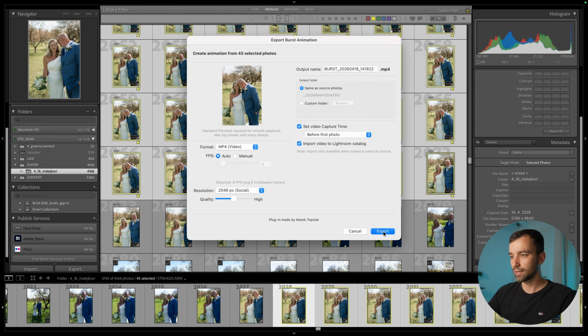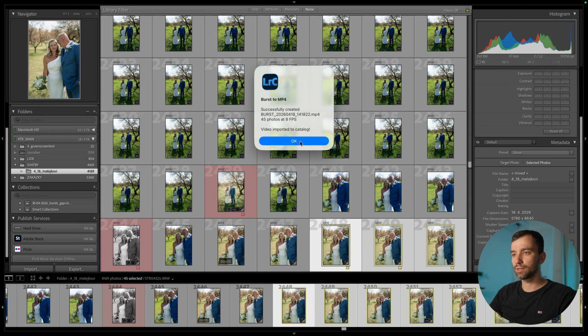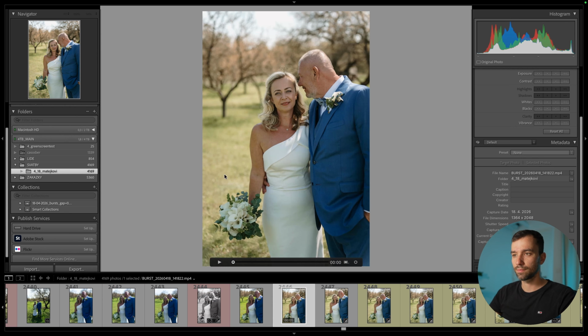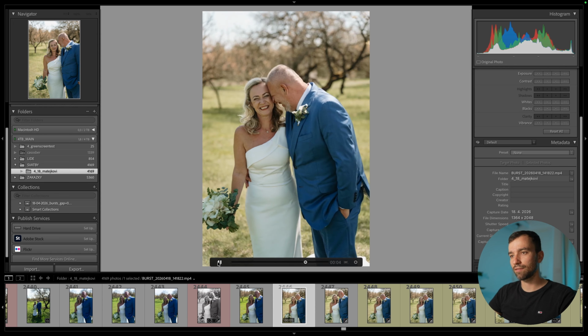So we have it ready like this. We'll click on export and wait a few seconds or minutes. Lightroom actually has to export all the JPEGs and then compile them into an animation. So after about a minute, we're done, and we can see that the video has been added right here. When we play it, we have a perfect animation that will beautifully liven up our wedding album.